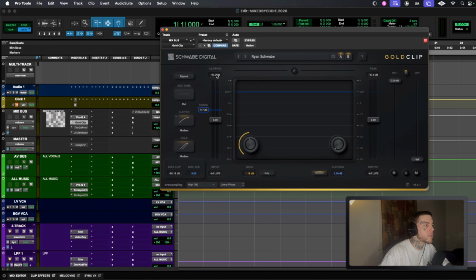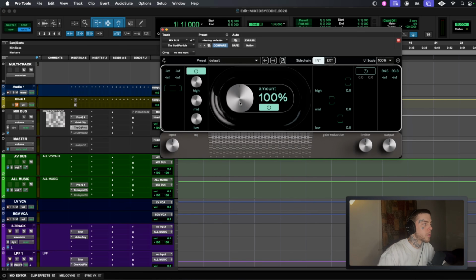2 to 4 dBs is what you want. 4 dBs is pushing it. 2 dBs is safe, and that's how you clip the vocal so you can drive it up into the limiter harder later on. And the next plugin is the God Particle, another one of my favorites.